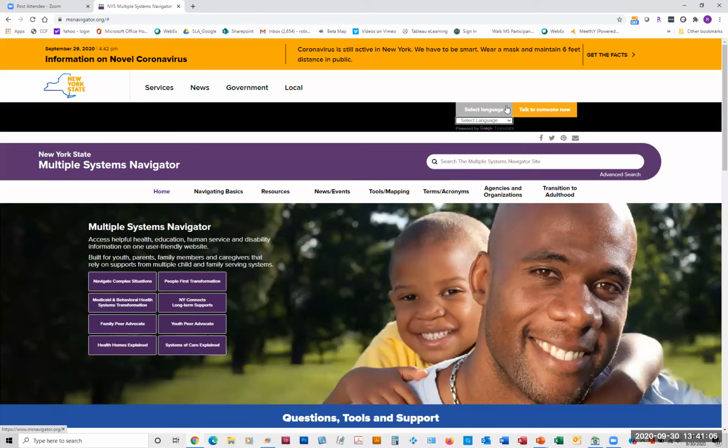By translating the site, we realized we also needed to translate documents that were stored on the site. So when you view various resources, you'll have a button there where you can actually translate the documents or translate other websites that we are referring you to.